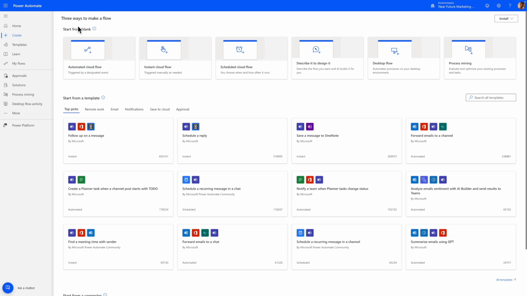So when you create a flow, there are 3 ways to get started. There's the automated cloud flow, which is triggered by a designated event. So again, this could be something like someone talking about your school on social media, or maybe it's a particular message being received or an email arriving in your inbox. Whatever the case is, we can set an if type of statement to say, if this email arrives, then do the rest of these things.